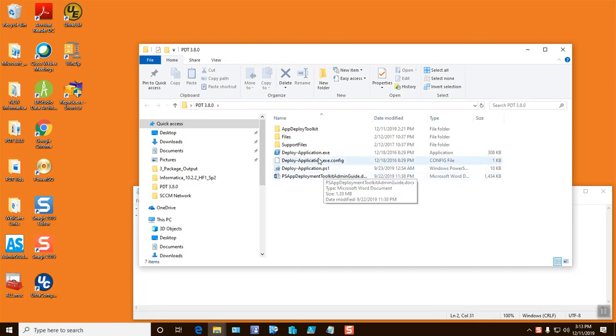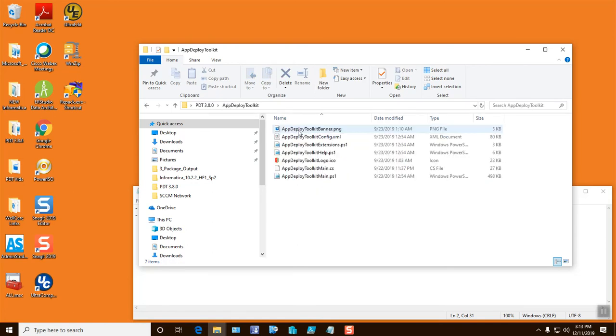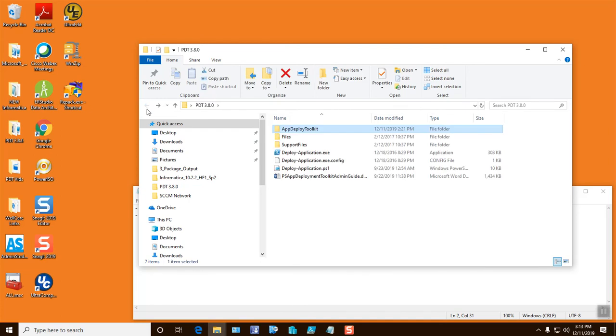So what we're going to do now is actually set up a template, and that's done by using the Deploy-Application.ps1. Now, this PS1 is the front end to the actual application, right? If you look in the AppDeployToolkit folder, you'll see multiple XMLs, PS1s, and an icon. These all have functionality and a purpose, but that's going to be in later videos as I delve into what this thing does.